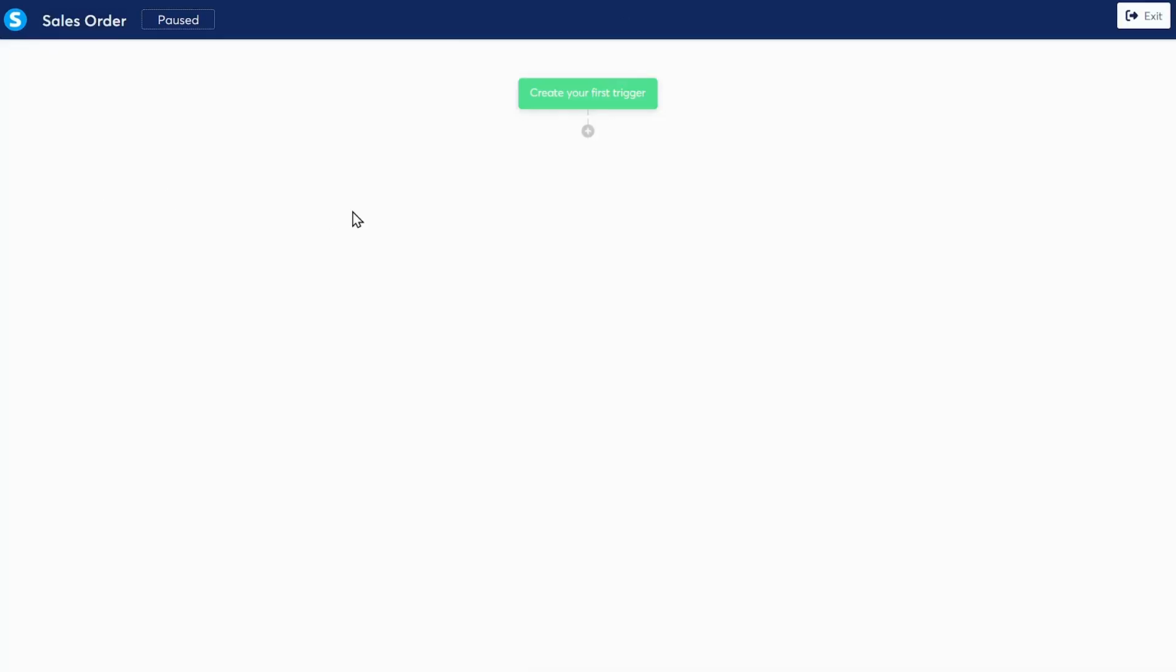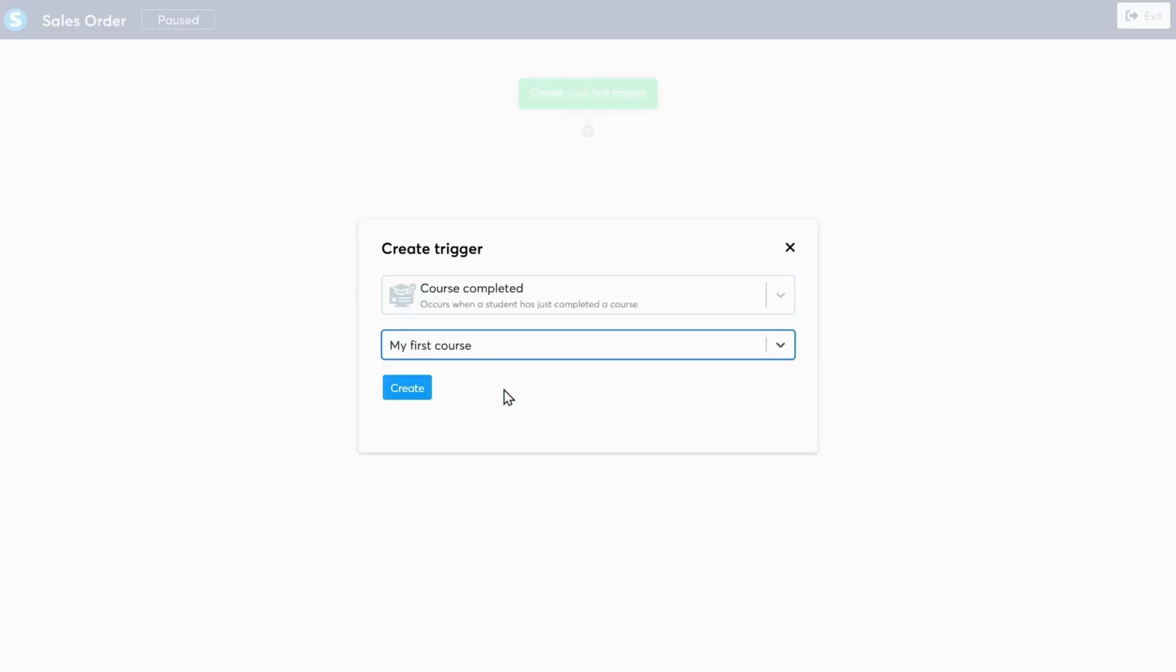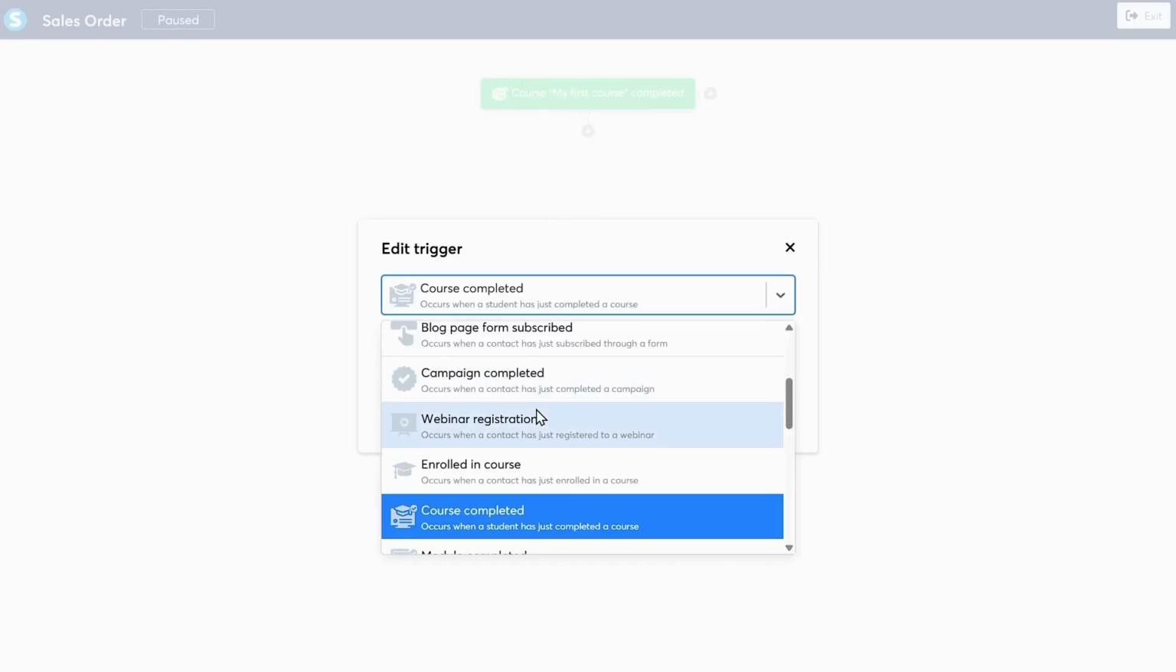Inside your workflow, you'll see the option to create your first trigger. Click create your first trigger and choose course completed. Now, select the course you want, click create, and that's it. From this point on, the workflow will run every time a student completes that course. But you're not limited to courses. Workflows let you go deeper.